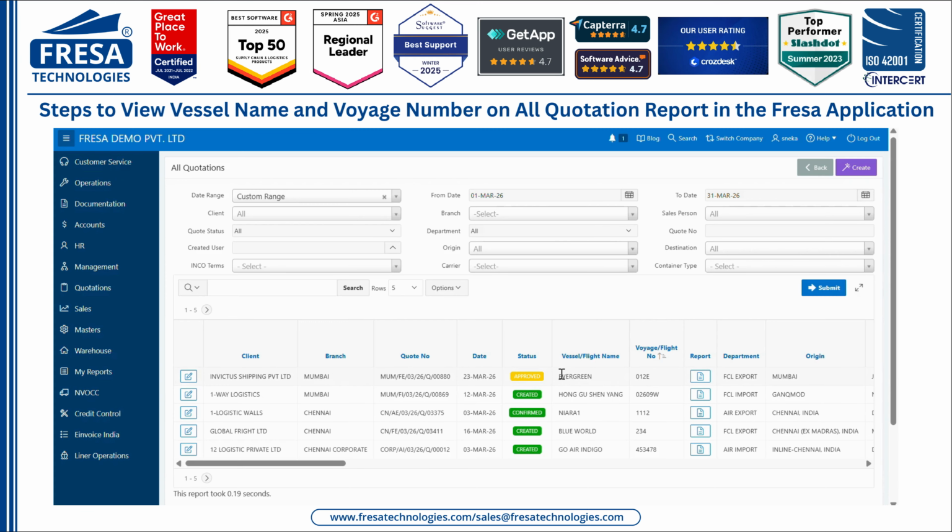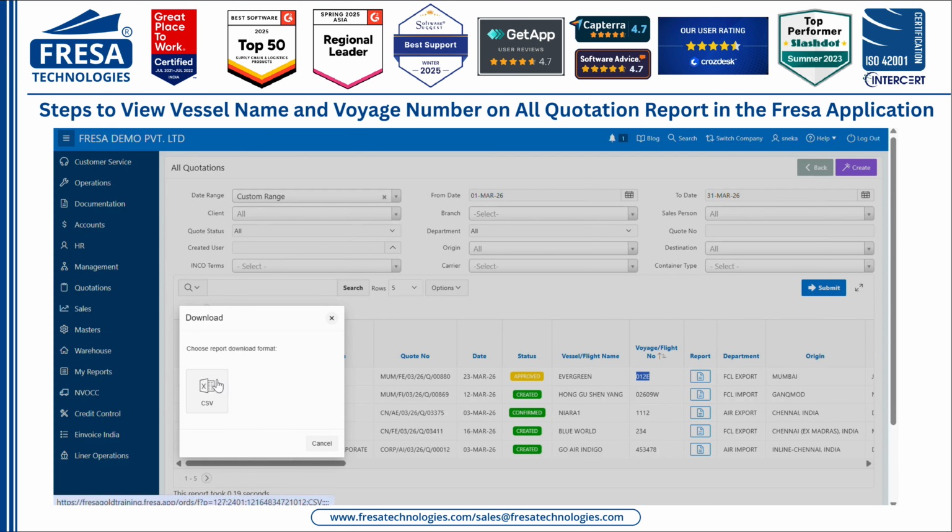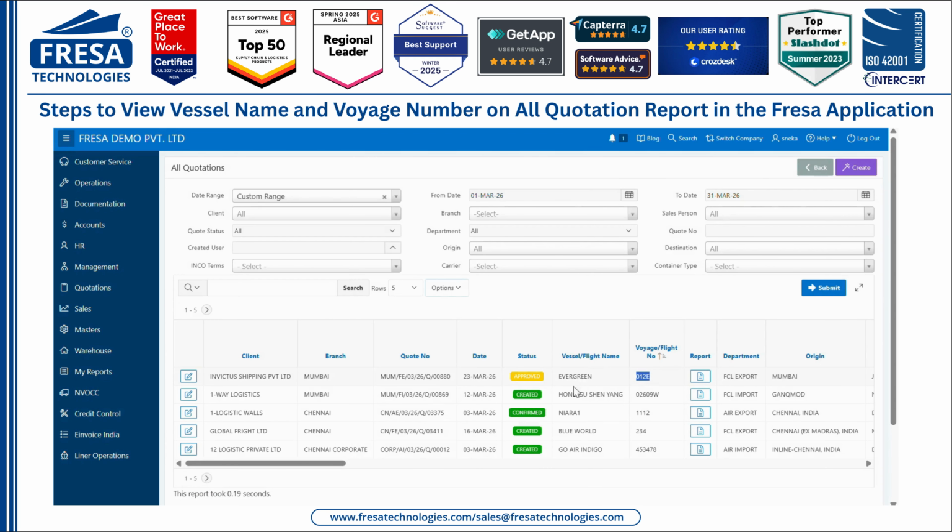You can now view the vessel name and voyage number details. If required, download the report using the Download option. These are the steps to view vessel name and voyage number on All Quotations Report in the Fresa application.